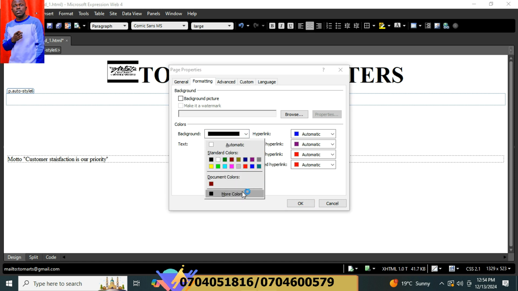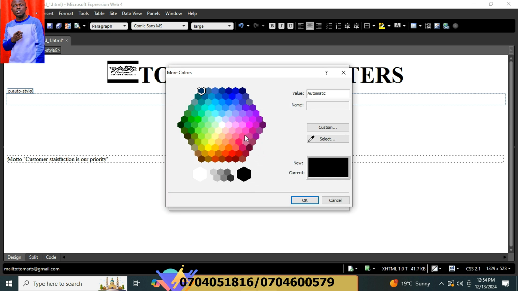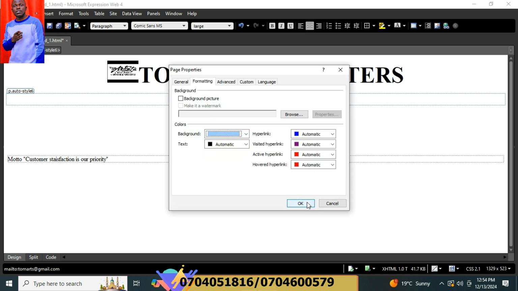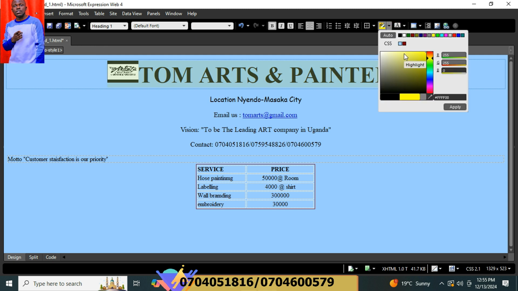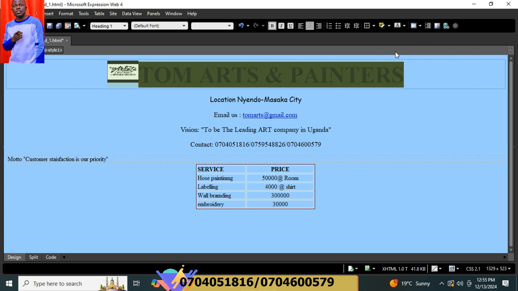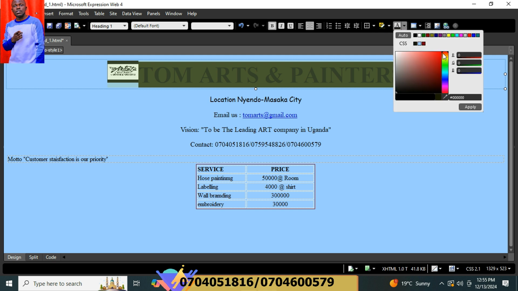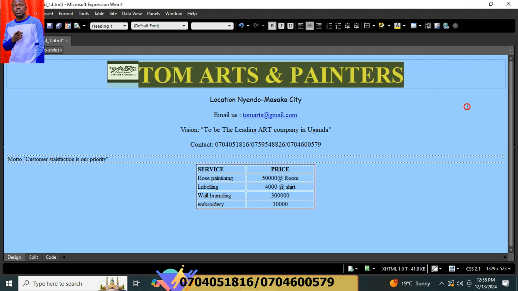If I don't see any color that I want from there, I'm going to click on more colors and I choose the color that I want. So let me choose that color and I use it. Say okay. So that is the color that I need, and this one still I can go to colors and I choose the color that I need. Let me choose black, kind of black. I say apply, then use this one with the color. Let me choose kind of yellow, and then I say okay. So I can leave it like that.